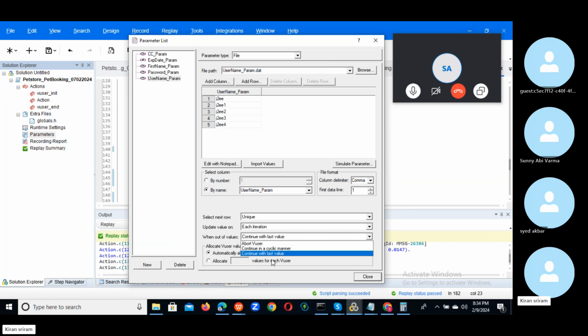Continue with the last value means, for example, you have 5 usernames and 5 passwords and you want to go only up to that, then you can select continue with the last value. So based on your convenience you can select whichever one you want. Maximum, we can select the unique property, which is a one-to-one mapping. Selecting continue with the last value is a good choice, because it is a one-to-one mapping, so that is fine.